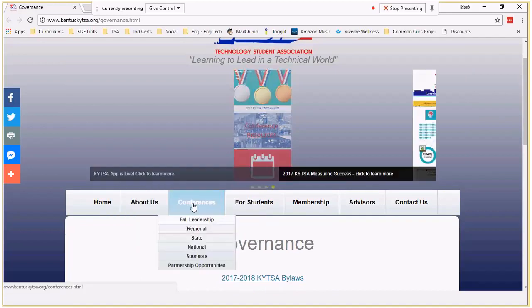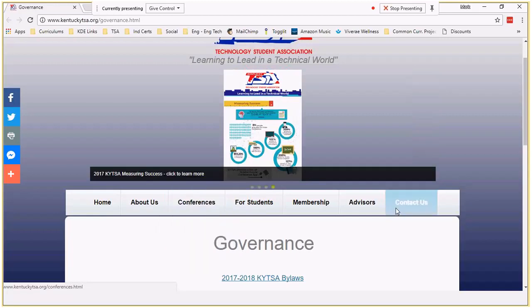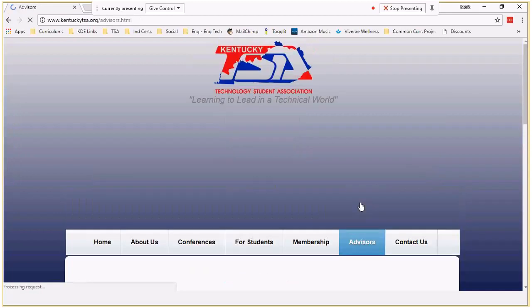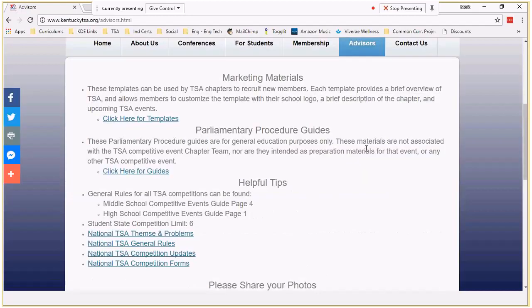Another page I want to direct you to is under the Advisors button. You can just click on Advisors. This is kind of a one-stop shop for any links that we think you're going to need access to, rather than having to Google or search for them. There's a piece on here about marketing materials: how do you market TSA to students in your school building who may not be aware of it? And some things on parliamentary procedures, if you're interested in having students go through Robert's Rules of Order and that sort of thing.